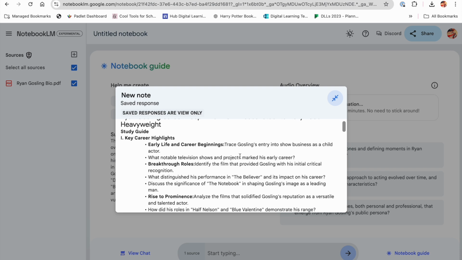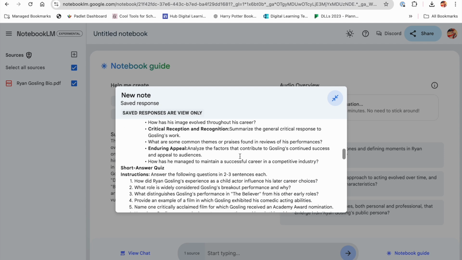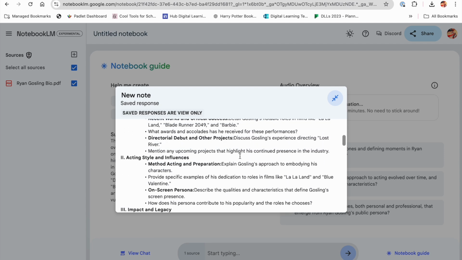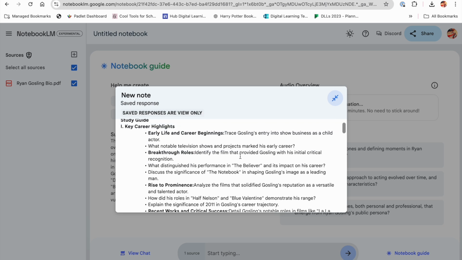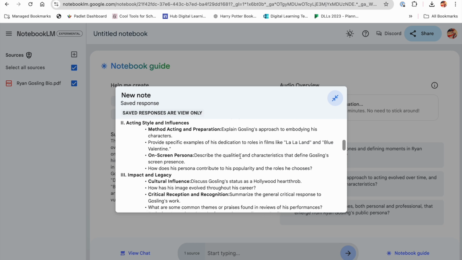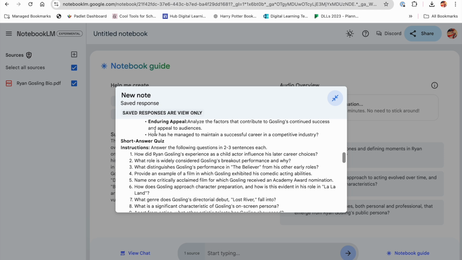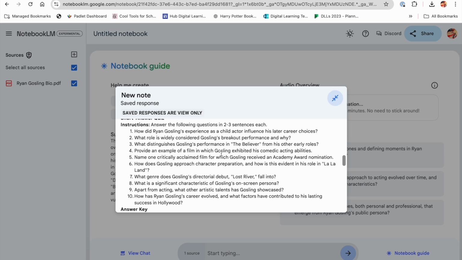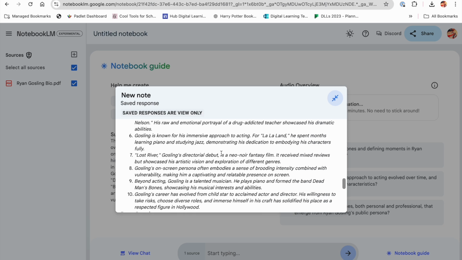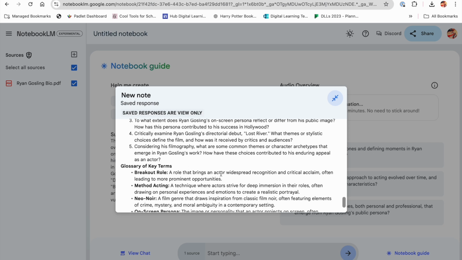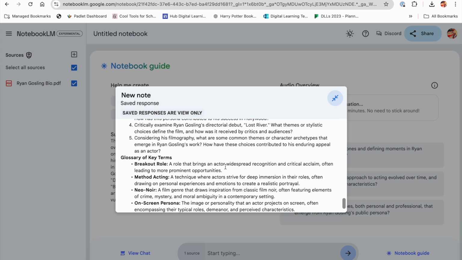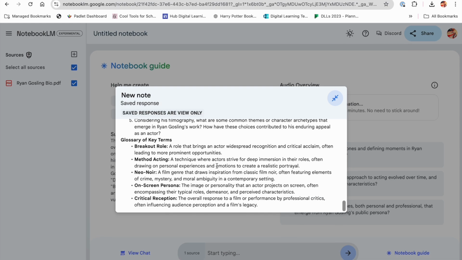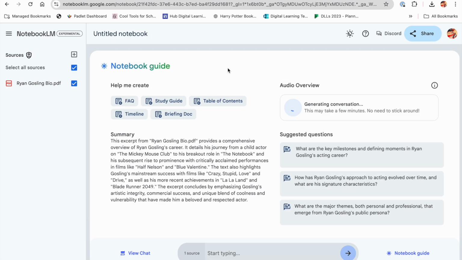So it's given us a summary of what that document is about, but it's also given us a bit of a study guide. So it's going to break up the highlights. It is also going to give us some short answer quizzes. So we've got questions here that they want us to answer in 2 to 3 sentences, and then the answer key. So you can see how easy that is to create. It's broken down into glossary of key terms here as well. So definitely worth having a play with.